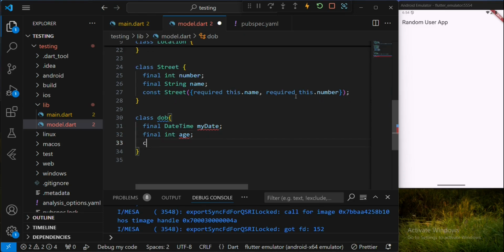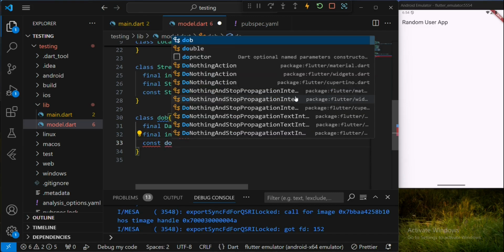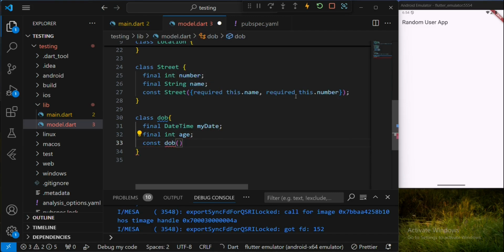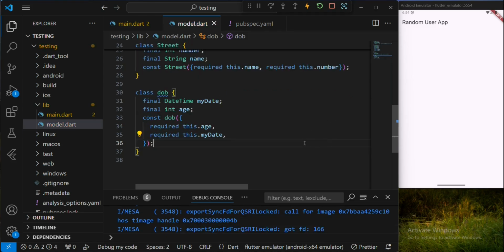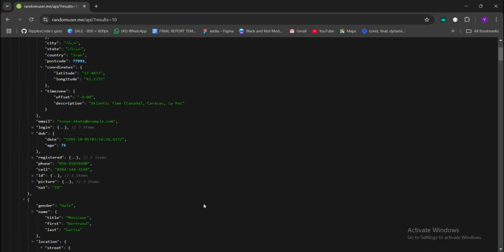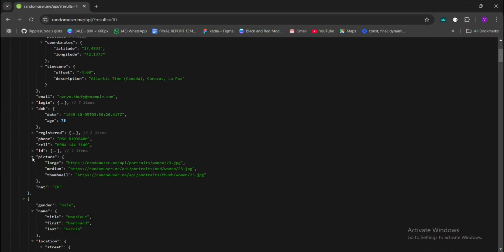Now let's create a constructor for this. Const, and we can say DOB, a comma here. So I'll format it, semicolon here. And the last one we're going to be creating is the picture. We're just going to make use of the thumbnail.